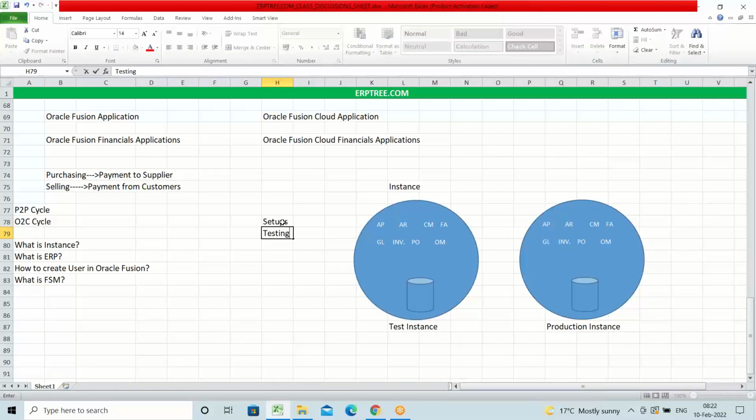We'll test whether we are able to create invoices and payments and bank accounts and suppliers, etc. We have to verify, we have to check. After testing, we will do the presentation. As per implementation, the presentation, we'll discuss. Just as of now, take it that we have to give the presentation to the client.